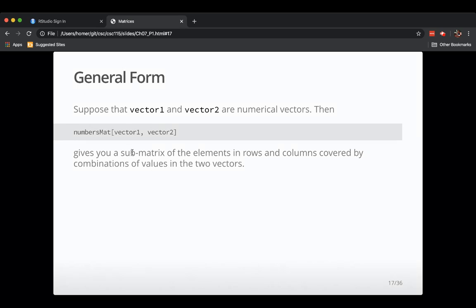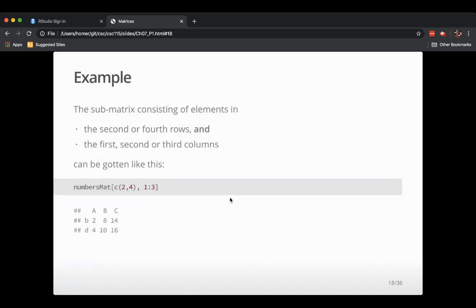You can actually get more than one row at a time and more than one column at a time, because the vectors that you put before and after the comma can have any length that you like. They don't have to be length 1 vectors. And so that can give you entire submatrices all at once.